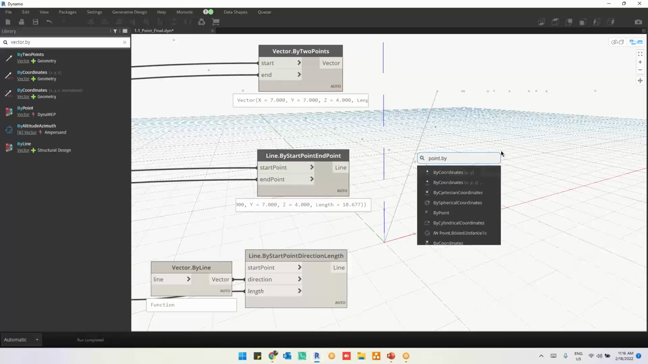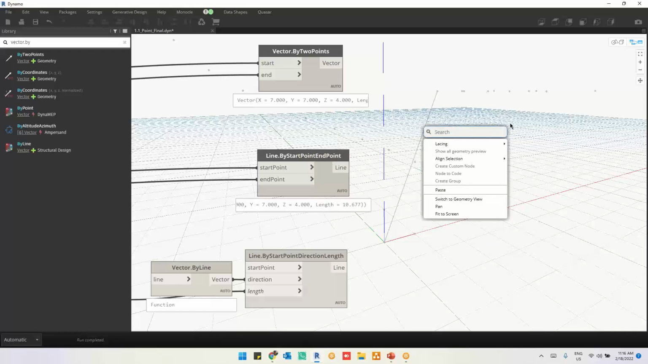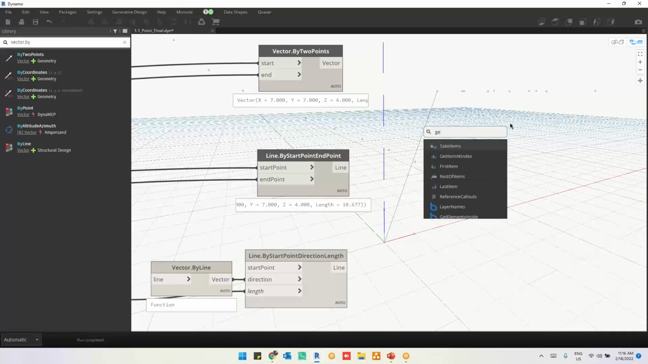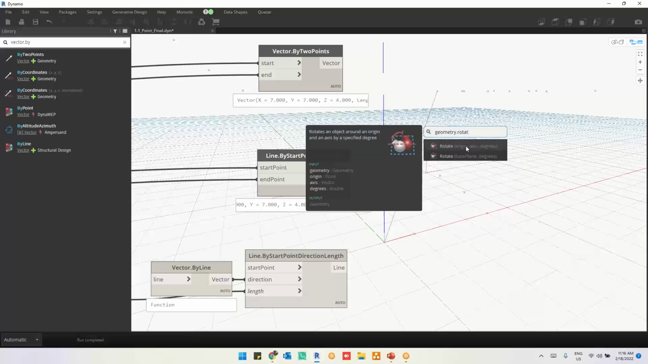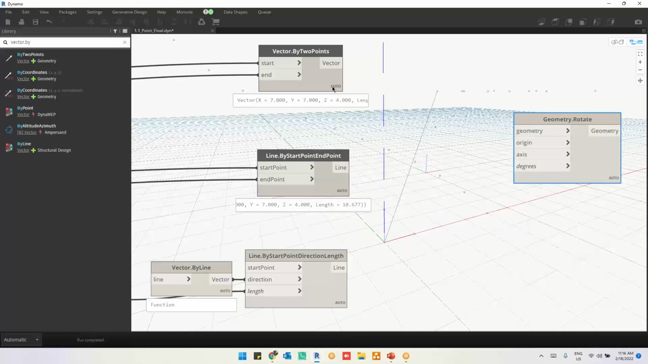Point dot by. I'll use geometry dot rotate. That's the best example that I can explain now. Geometry dot rotate has two nodes actually. The first node is expecting origin, axis and the degrees, which is more familiar to what I'm looking for. I have a line, so the line is going to be my geometry.